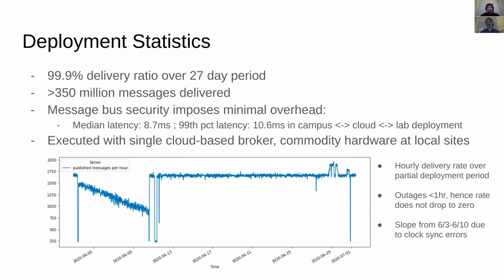Here's a brief time series on the messages published per hour over the course of that deployment. You can see the dips where the message delivery ratio dropped. Because those outages were less than an hour, the rate doesn't actually drop all the way to 0. You can also see a slope from 6.3 to 6.10, where due to some clock synchronization errors, a certain amount of the micro PMU measurements were getting lost and then not being delivered onto the network.